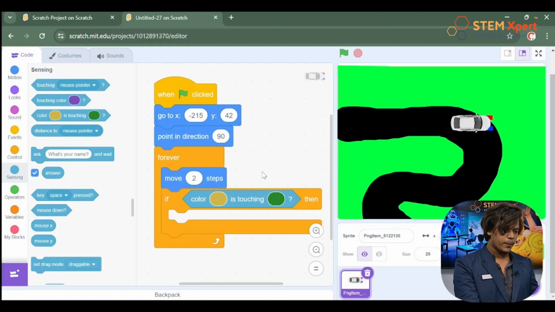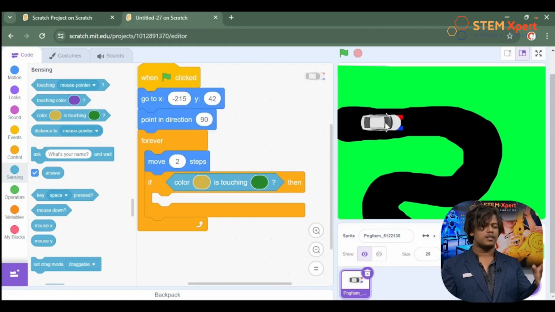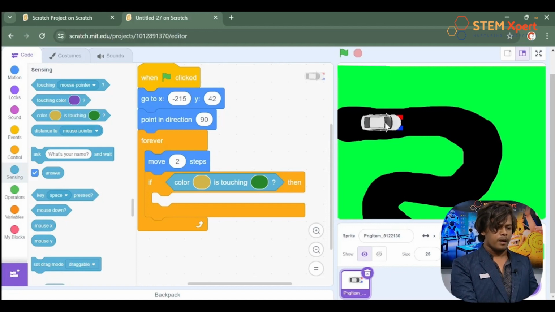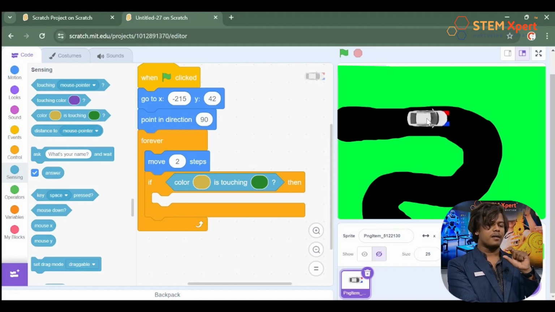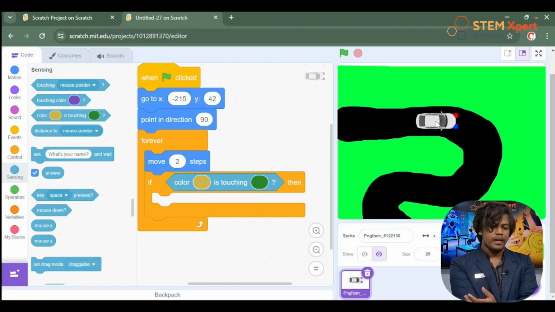That's pretty good. So the concept is so simple. Here you can see 2 rectangle bars, right? One is red, another one is blue. The concept is so simple, which means whenever the red bar, the red rectangle, touches the green, which means whenever it goes out of the track, it has to move right.